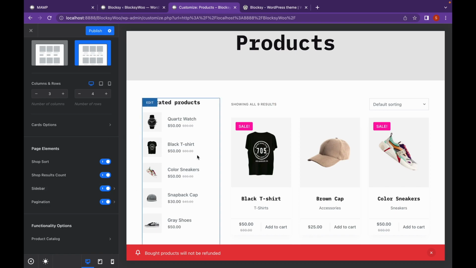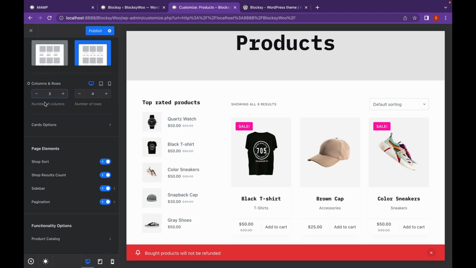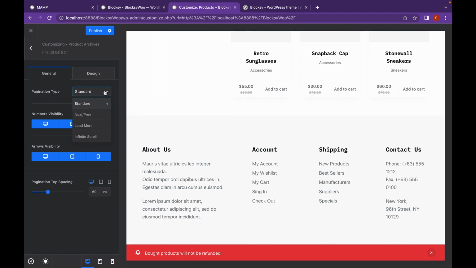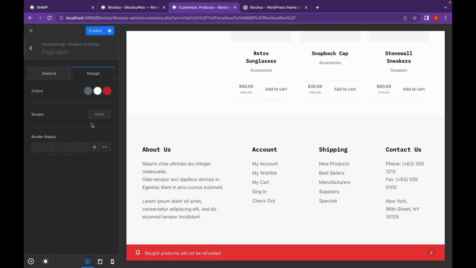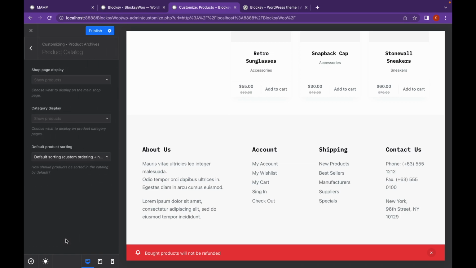We can also add or remove sidebar, which is this. We can change it to right or left sidebar. We can also add pagination from here. We can choose from standard to next or previous, load more, and infinite scroll depending on the number of products. We can change the number visibility according to the screen size and change the design from here. We can also add a product catalog.